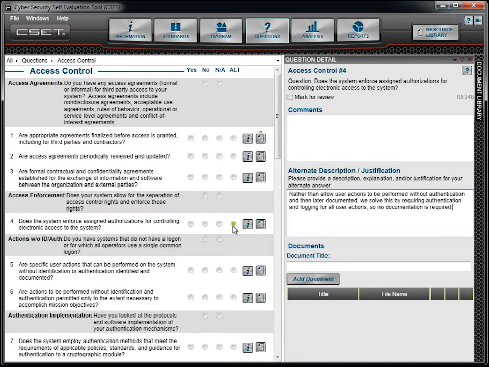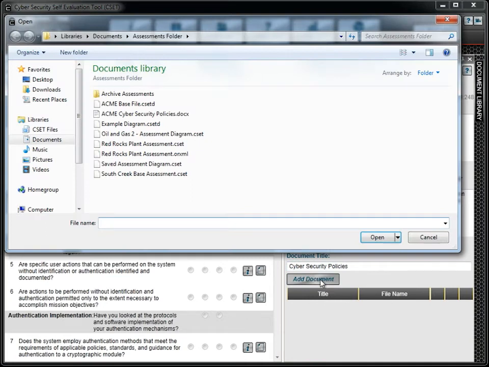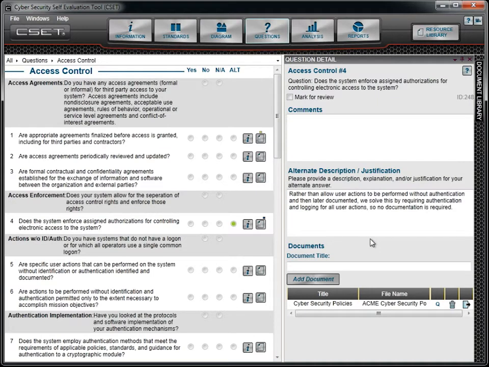A great feature of the tool is the ability to add supporting and clarifying documentation to questions in the assessment. If you know the title of the document, then enter it into the text box and click the Add Document button. This will bring up a file selection form to identify and pick the file. You can see the file is now associated with this question. It will also show up in the document library.